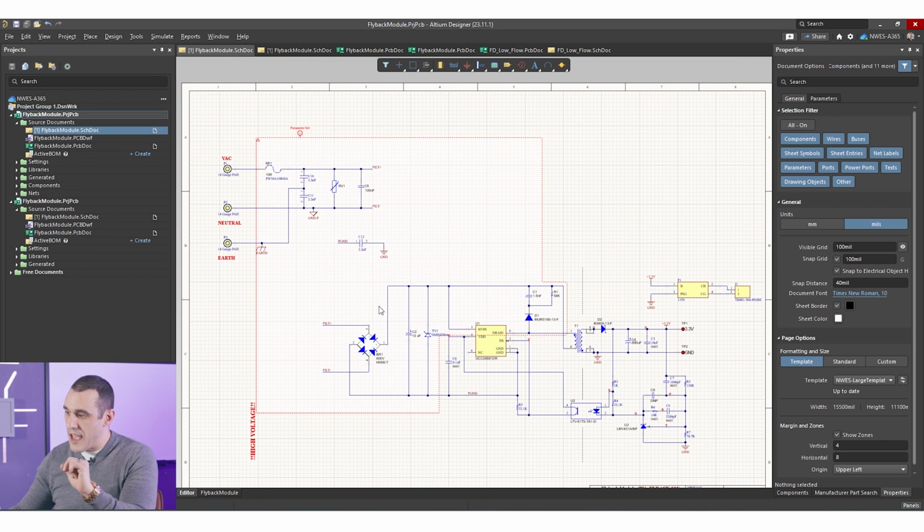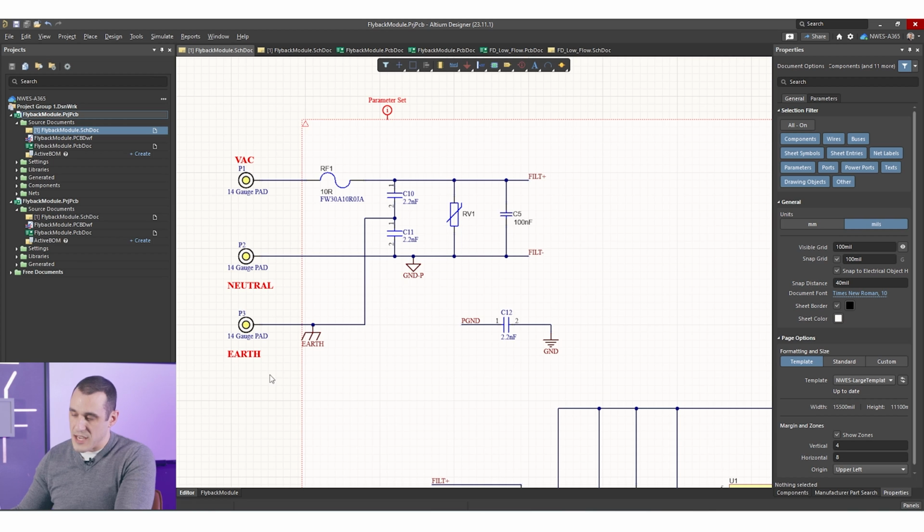You can see here, I have the modified circuit. On the input side, you'll see here I added an earth connection using a 14 gauge pad. So this earth connection then connects to a couple of Y-type capacitors. These Y-type capacitors are used to address common mode noise. Typically what you would do is you would then put a common mode choke right after these capacitors.